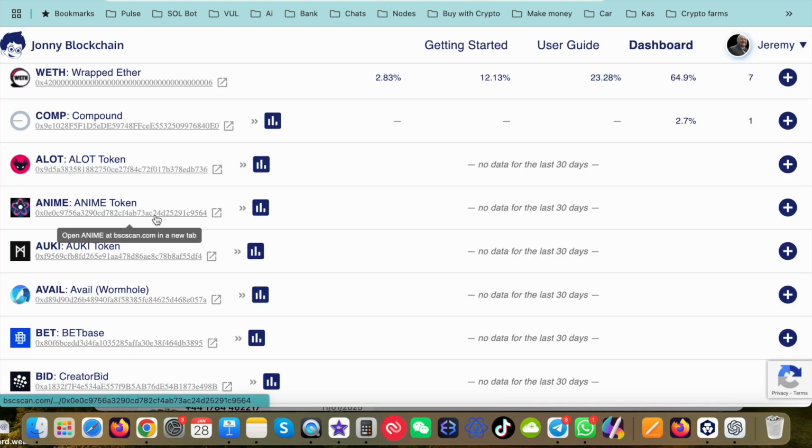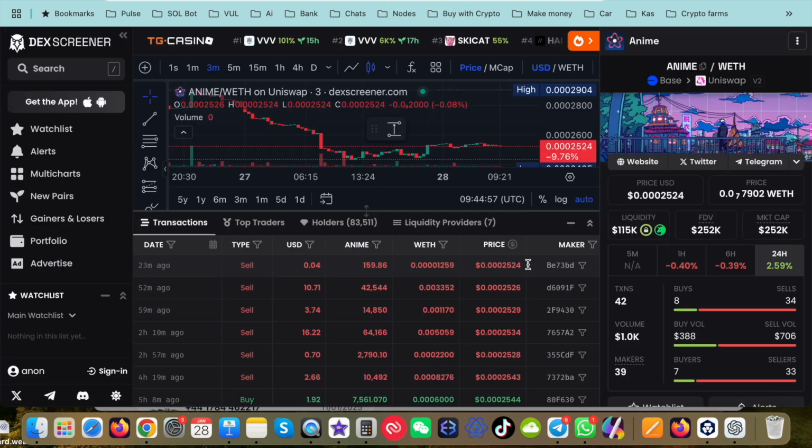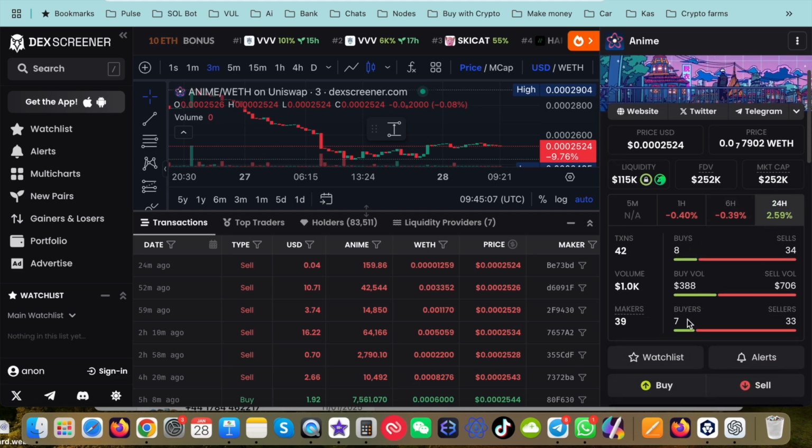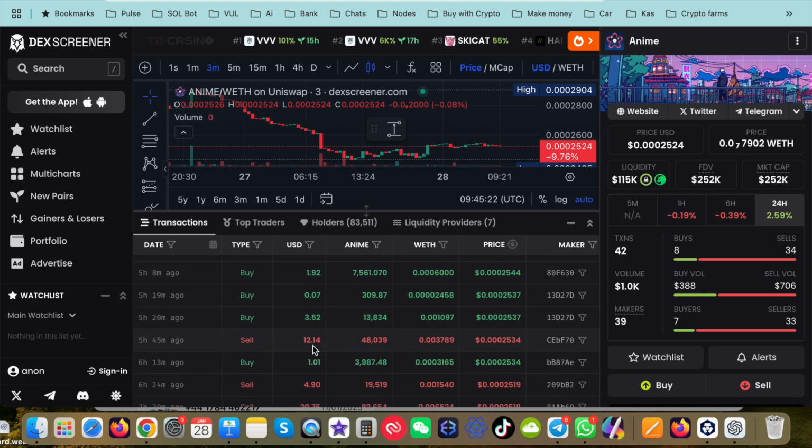And so we go down to this one here, click on the chart. So we can see that this one's got locked liquidity. Okay, so this is a good sign. So they can't get the liquidity out. 24 hours, 2.5%. We can see that there's been 8 buyers and there's been 7 sellers in the last 24 hours. And if you look here, you could see how much is being bought. Look, 4 cents, $10, $3, $15, 70 cents. And then if you look here, you can see the sales.